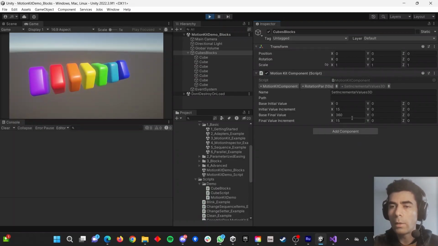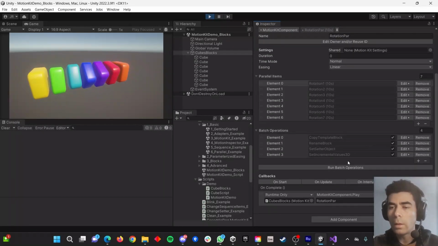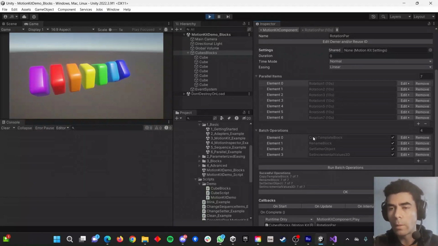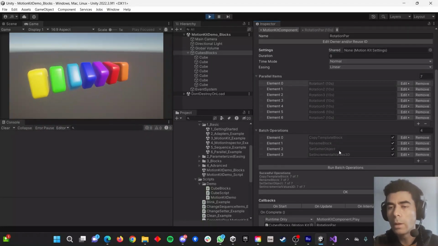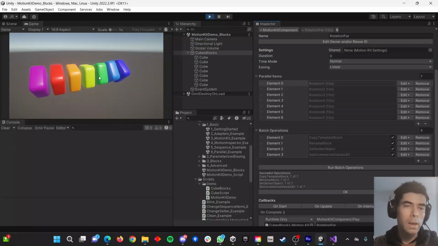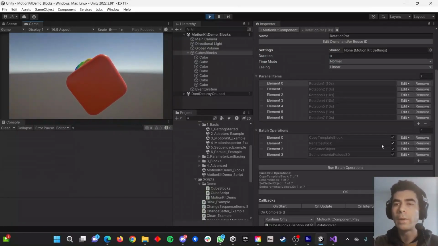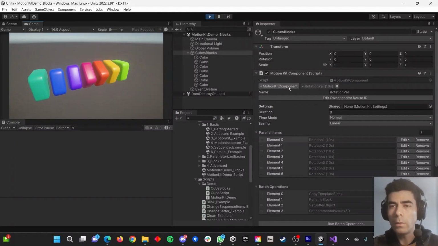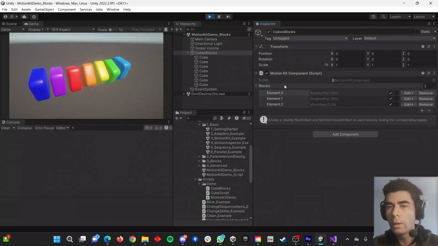So you can establish the rules, and once you have it, then you just hit run batch operations, and all the objects are updated with different algorithms. Like for example, I'm copying from one template block, I'm renaming the blocks, assigning the setters, etc. I'll do more detailed tutorials about this as we progress. But for now, I just wanted to show it to you for you to know that it exists.